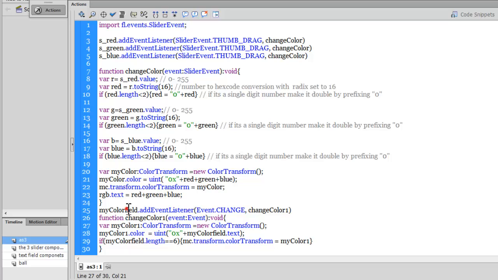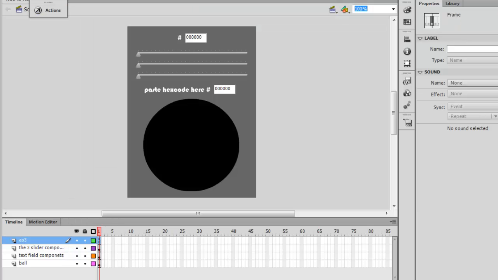Let's see how this works. I've added an event listener to the color field. The event is of the type change, and every time the content inside the field changes, we fire a function called changeColor1. Now people, let me tell this to you again.